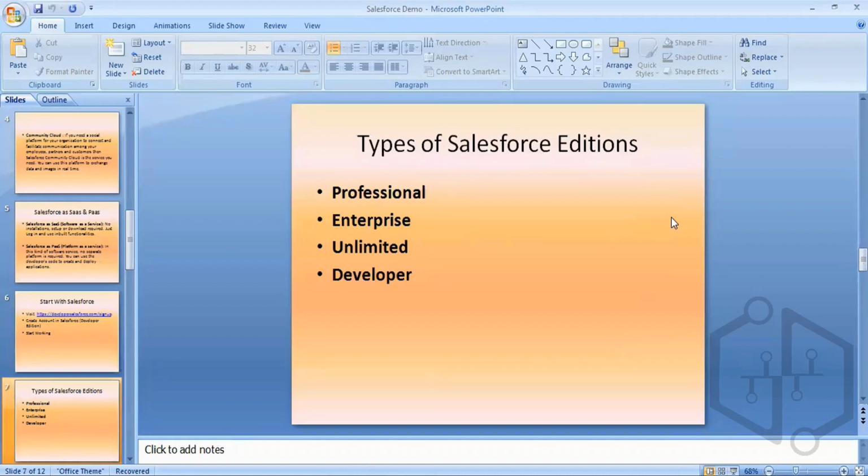The environment that you have created, it's of which edition? Developer edition, right? It's free of cost. But do you feel the same edition is used in live projects? No. Maybe it needs to be enterprise or unlimited.